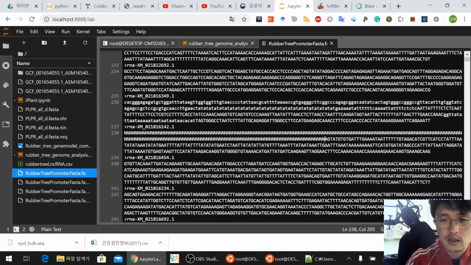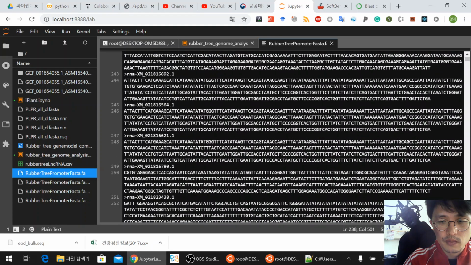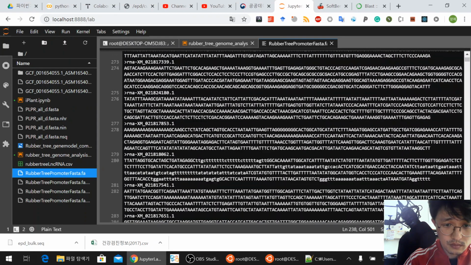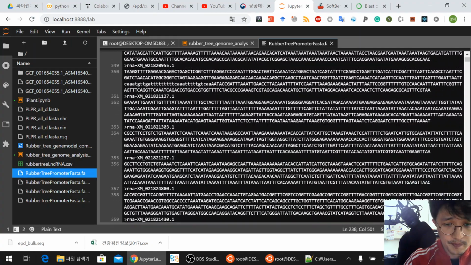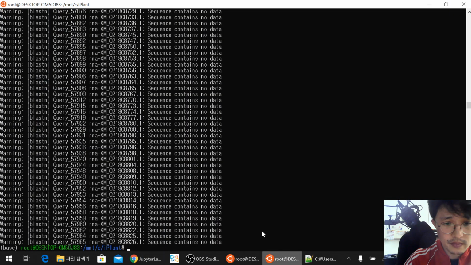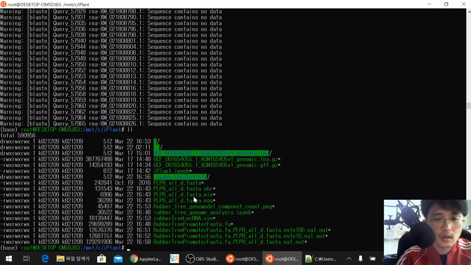It does not contain exact sequences. So this is the starting point of your genes, but upstream you don't have enough information to extract the promoter. This is why it gives us weird warnings. So okay, let's finish it.